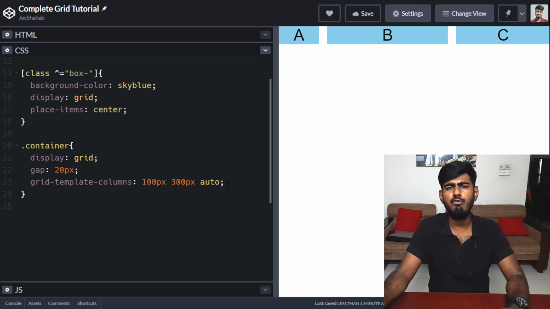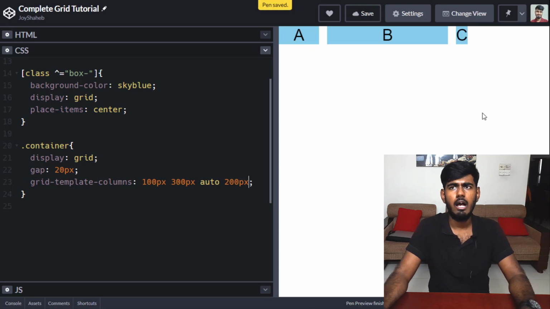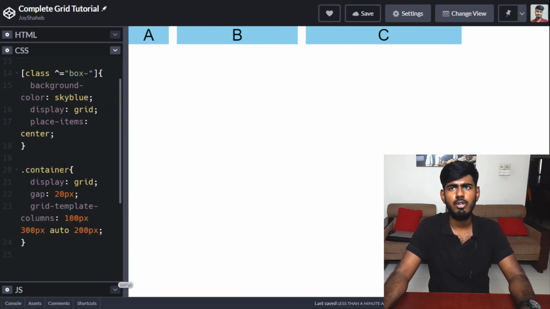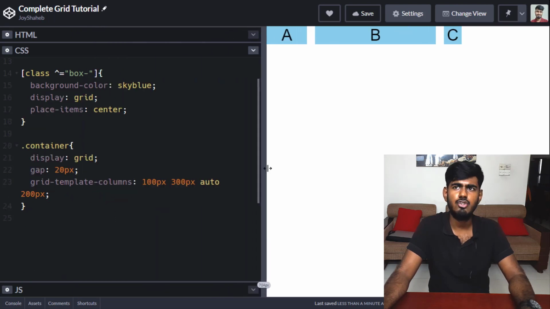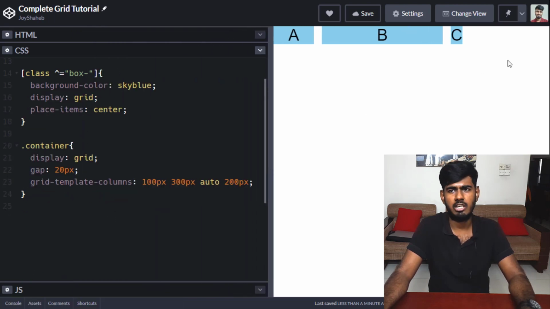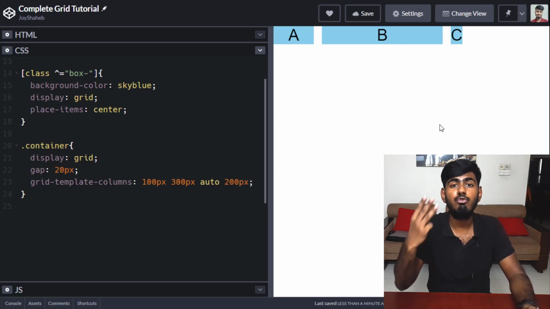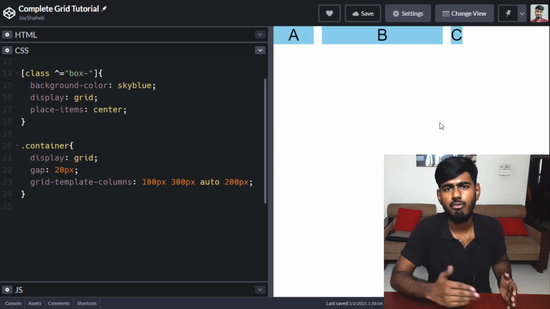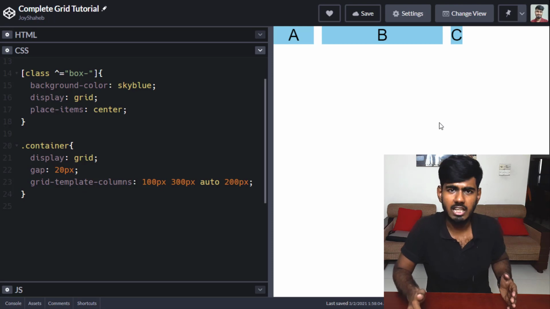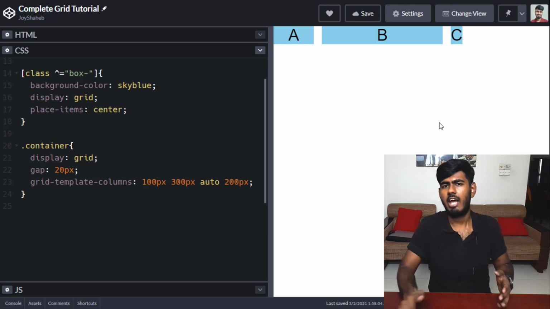Now what will happen if we have more than 3 inputs? Let's say we have 200 pixels over here. Now we can see that if I resize the window, the C is expanding, and if I resize it again, it's shrinking, but we have some extra gap over here which is not filled. That's because we have 3 boxes and we have 4 columns. The name itself, grid template column, is self-explanatory. It works like a blueprint. So we have 3 boxes.